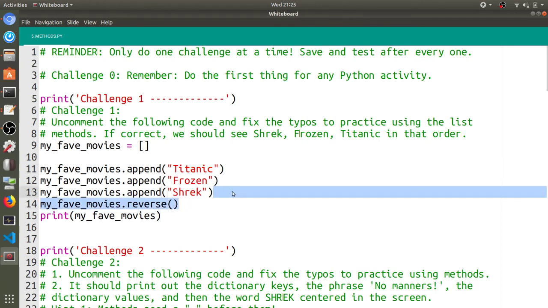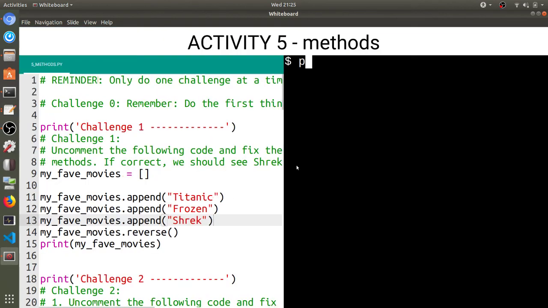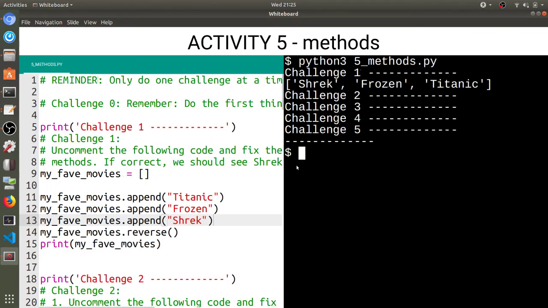What do you think dot reverse will do? Make the list go the opposite direction. Yeah, so dot reverse will reverse the order of the list. So if we try this out, we see that it prints out Shrek, Frozen, Titanic, because it reverses the order of the list. Instead of Titanic, Frozen, Shrek, it goes Shrek, Frozen, Titanic. Append adds to the list, reverse will actually reverse it. And these are all called methods because they start with a dot and they come after some type of data.